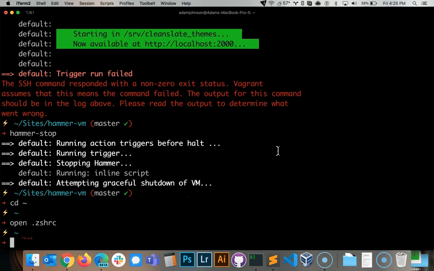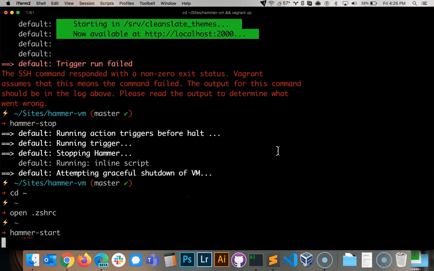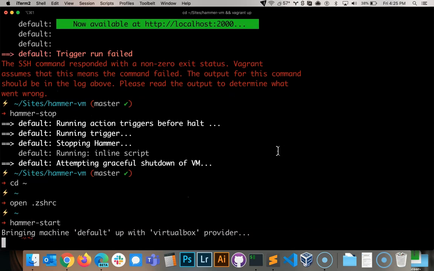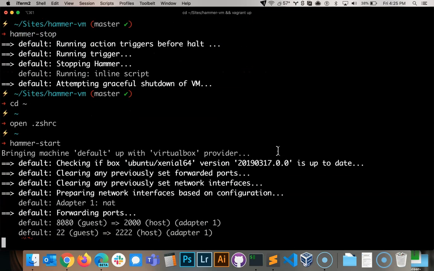All right, so that last several minutes was all about creating those aliases, those shortcuts. If you don't want to do that, that's fine. You can still just change directories from your sites into the Hammer VM directory and type vagrant up. If not, you can add those shortcuts, and it will give you the ability to type hammer-start and have the VM start running and have a shortcut for that.